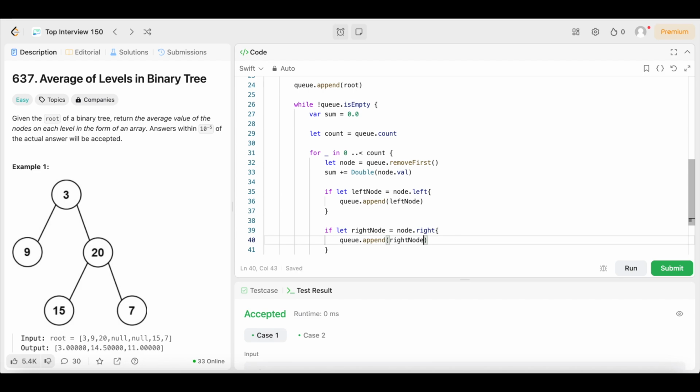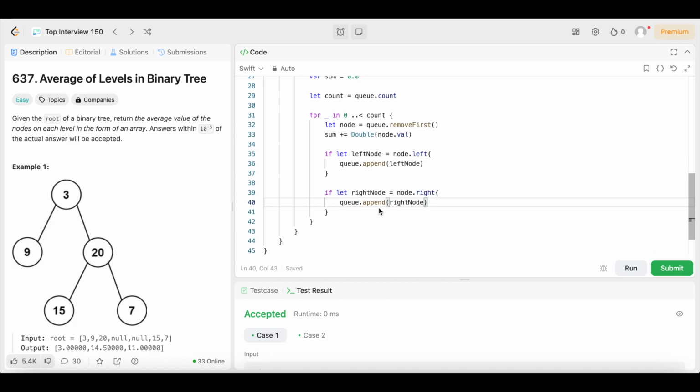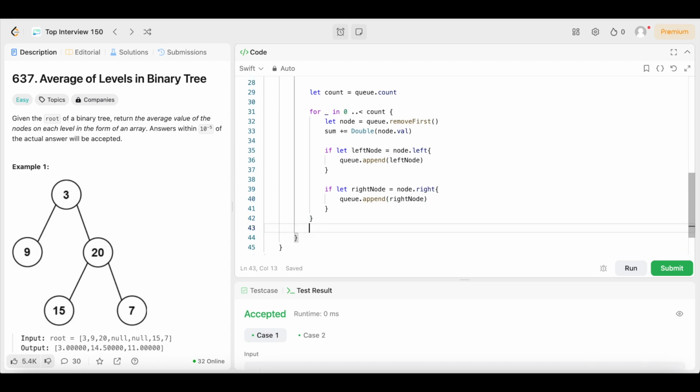Now we need to compute the average for the current level and add it to the result array, right? So in order to do that, we're going to come right here outside of the for loop, and we're going to say result dot append, open up the parentheses. We're going to say sum divided by, this would be a double, so double, open up the parentheses, count.